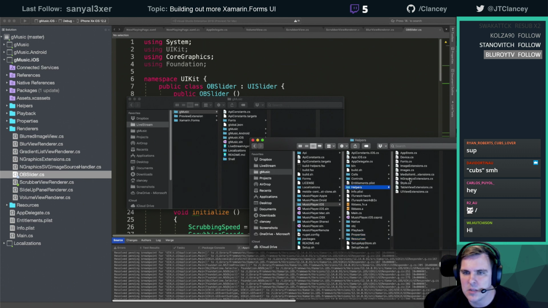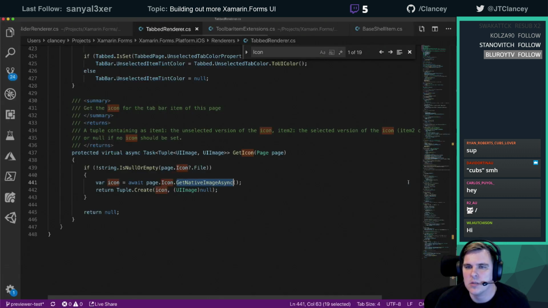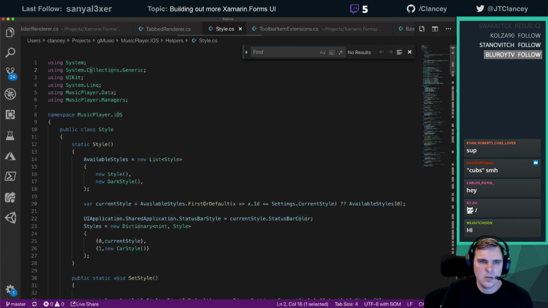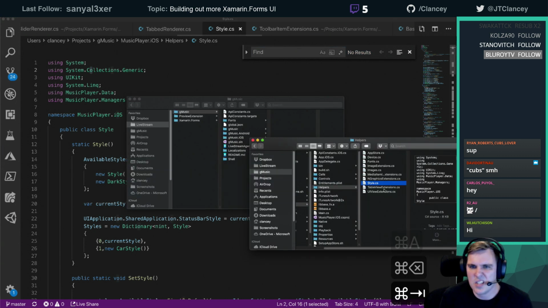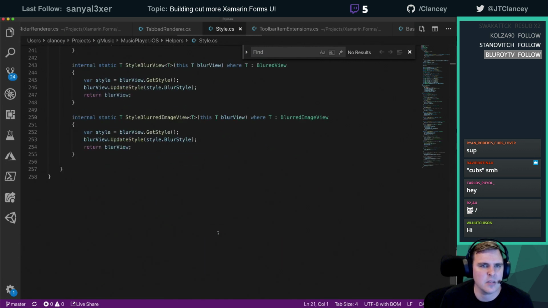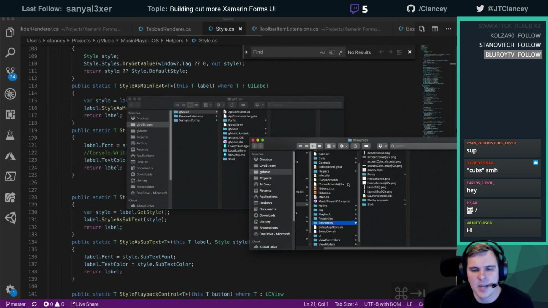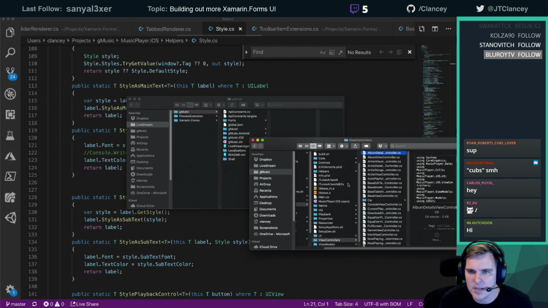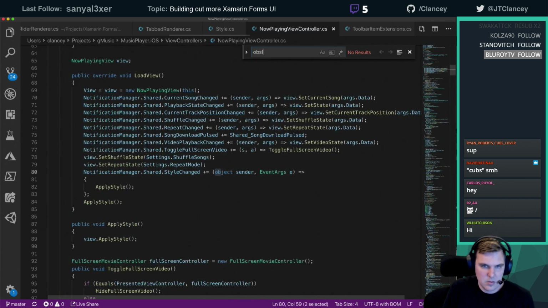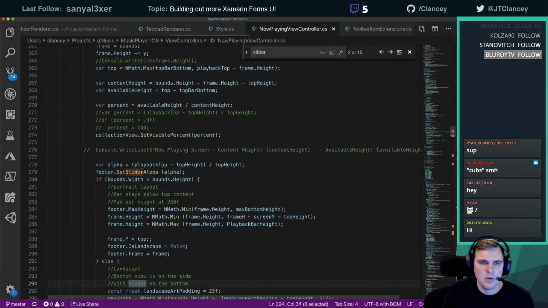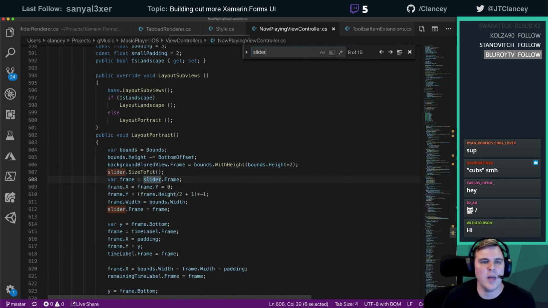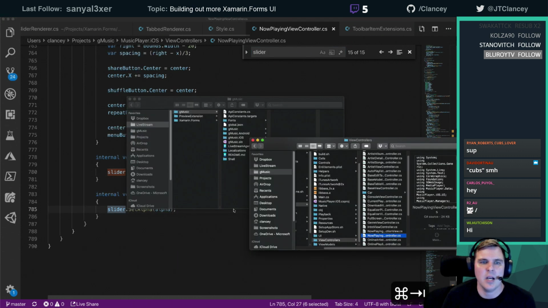Let's go to the helpers and go to style. And then there is slider. How did I set that thing up? I normally had an apply, a set style inside the styles that would set that. But maybe I just did that one because it doesn't change based on the styles. Maybe I did it inside the now playing view controller. Oh, that is a whole nother nested class. I totally forgot about that.